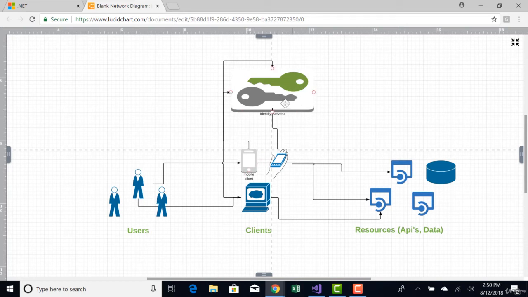Okay, so Identity Server 4, remember, it can manage all my clients here, right? It can authenticate all my clients, right? And then it can issue security tokens or access tokens to these clients, and then these clients can then gain access to the resources or APIs or data.